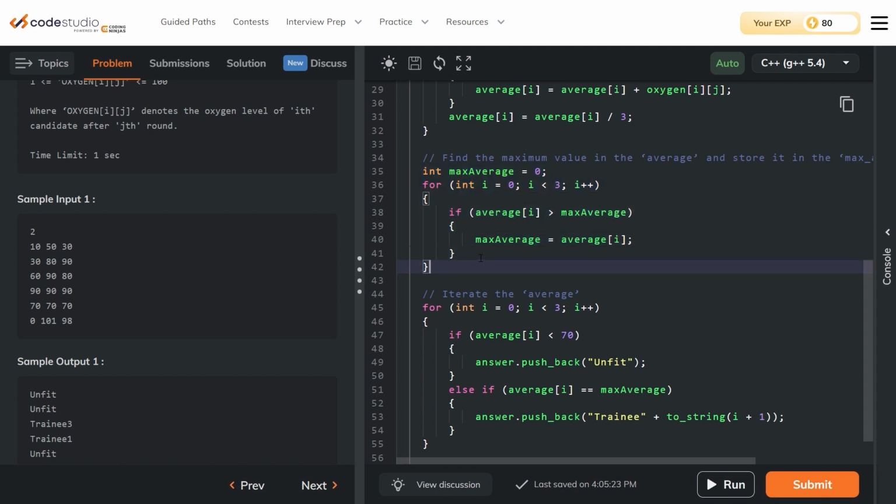Here we are finding the maximum average, meaning between the average of this row, this row, this row, which average is maximum. We take one loop over the average array, iterate through each element and find which element is maximum. That will be the maximum average of our question, that test case. First of all, we have taken one variable max average and initialized it with 0.